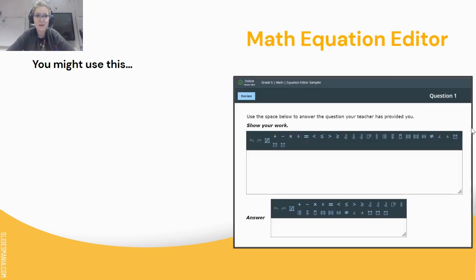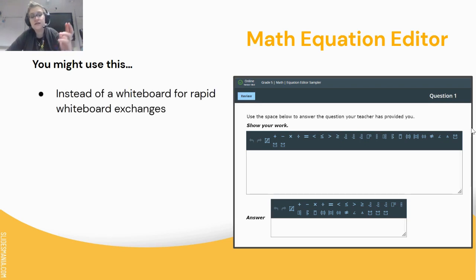And we're moving on to the math equation editor. So remember, the math equation editor is just the response box and the answer box. There are no questions attached. You as the teacher have the freedom to put out any questions you want, any directions you want for this tool. So some of the success we've seen around the southern tier: using this as a whiteboard for rapid whiteboard responses. Even if you're just doing fluency practice, have the kids show their work within this tool instead of on a whiteboard.